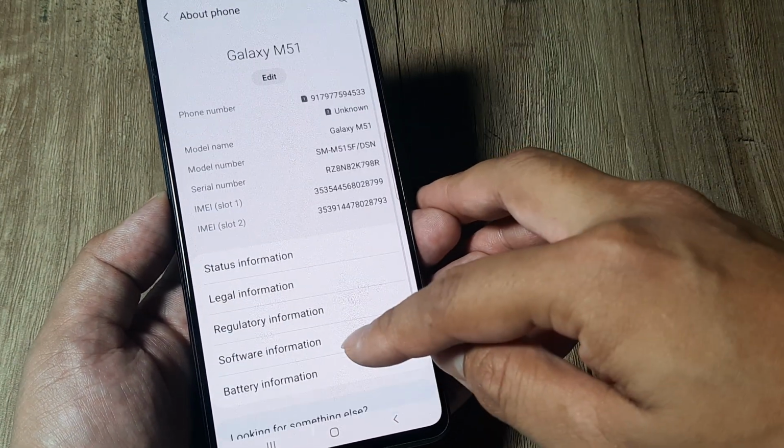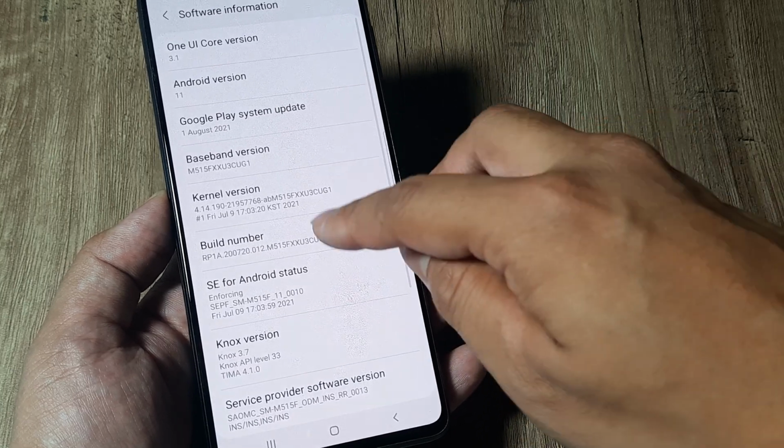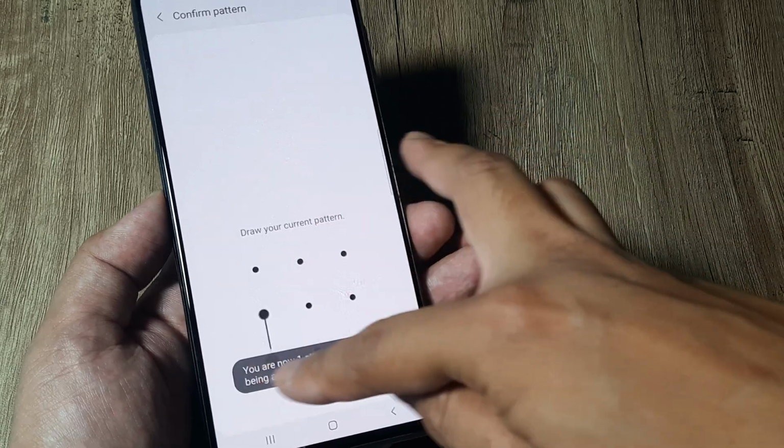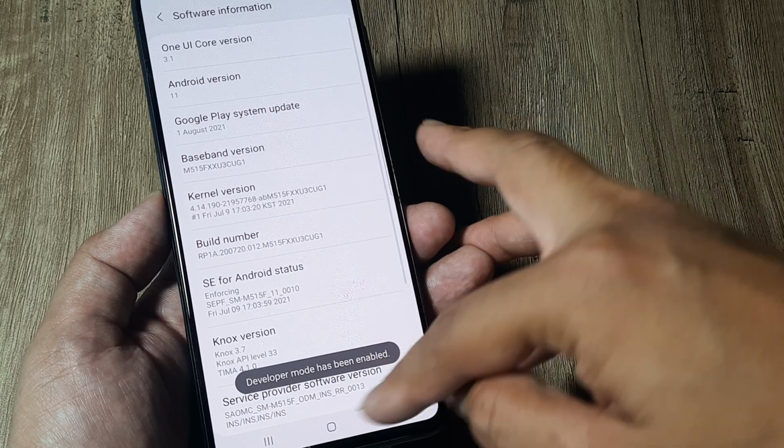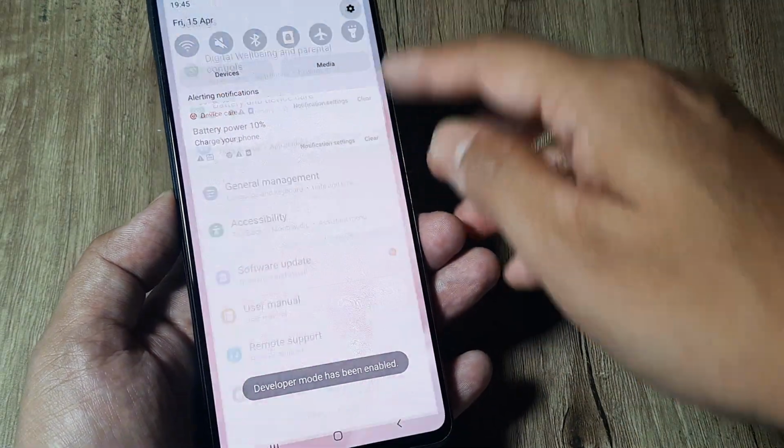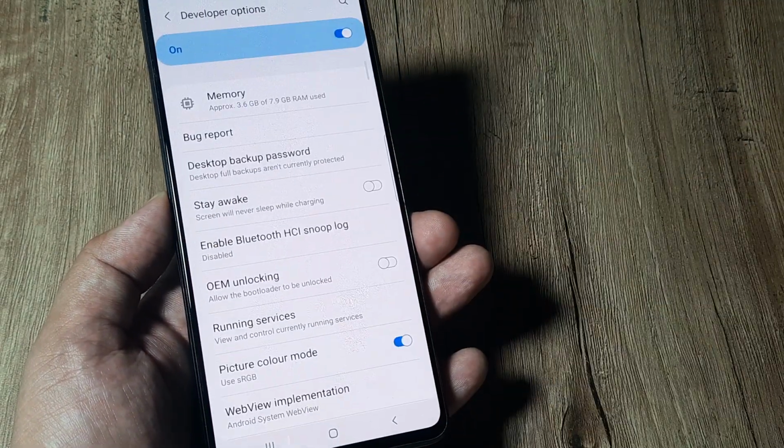Head to settings, tap on about phone, tap on software information, tap on build number 7 times. You will be prompted for screen pattern. Once you do that, developer mode gets enabled. Now tap on settings, scroll down and you get to see developer options.